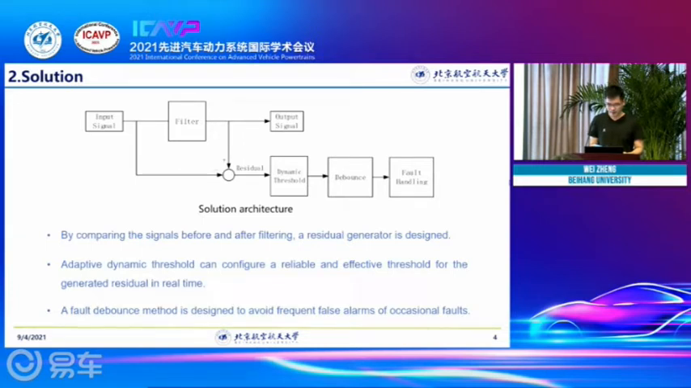After confirming the fault has occurred, it goes into the debounce module. The function of the debounce module is to prevent false alarms. If the fault is confirmed as the final fault in the debounce module, it goes into the fault handling module.